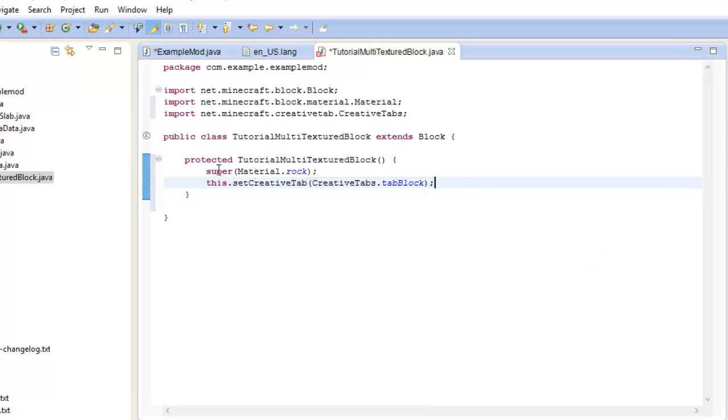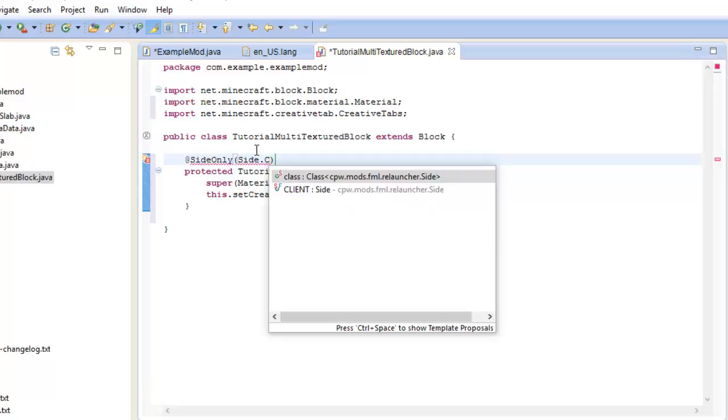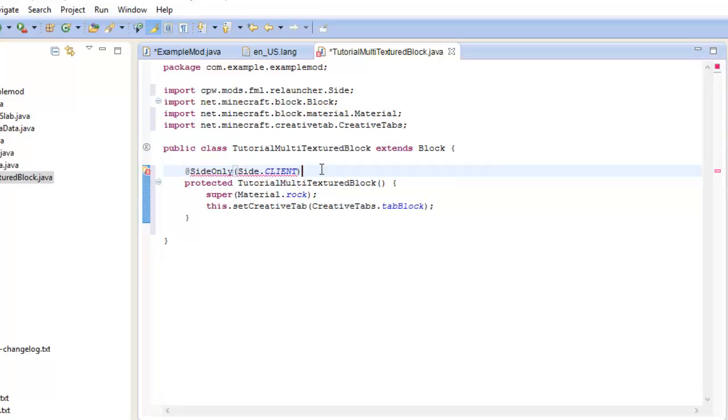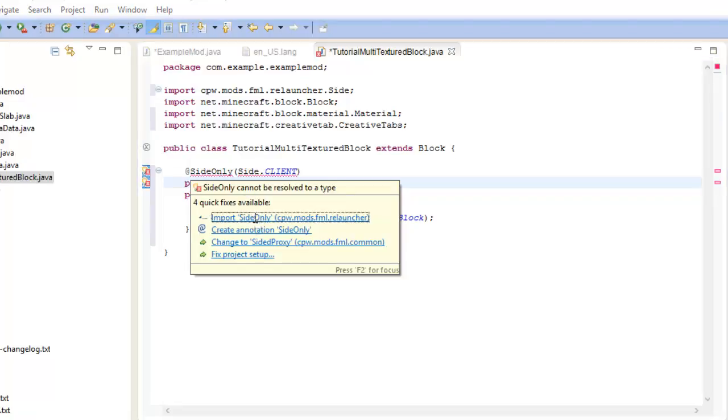Alright, now that we have some of the basics, let's get down to the actual coding, which to start off with, I'm going to need to set up the icons. So it's side only side dot client, and then private icon bottom. Now we just got to import these.